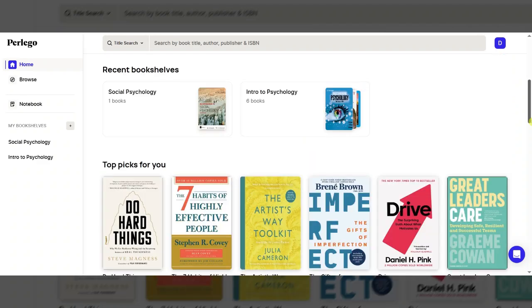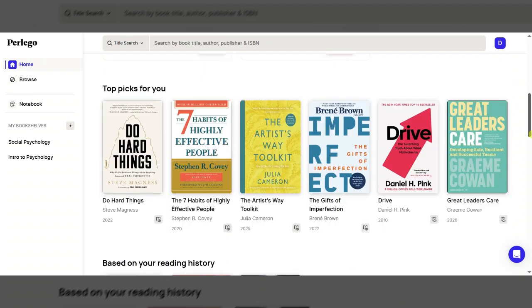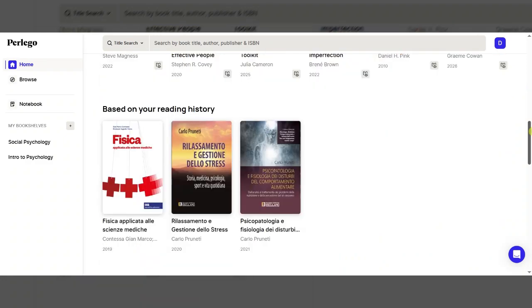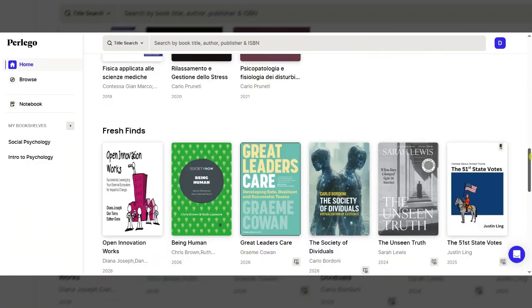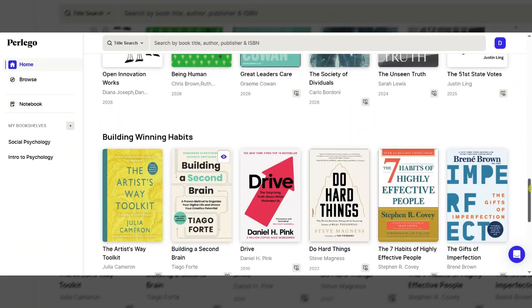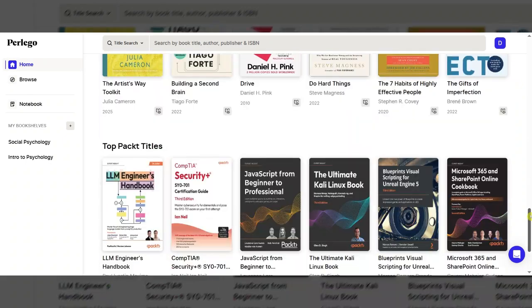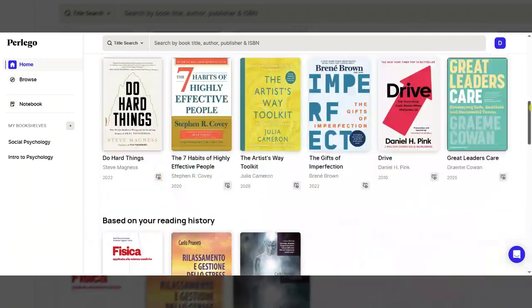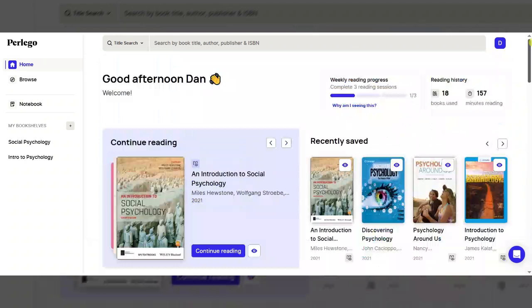As you scroll down then, similar to a lot of streaming services that you might be used to, it'll kind of give you suggestions. So you see top picks for you here and based on your reading history. So as with any of these, you may or may not find these useful, but it's nice that there's a selection there that you can take a look at and maybe find something else relevant.